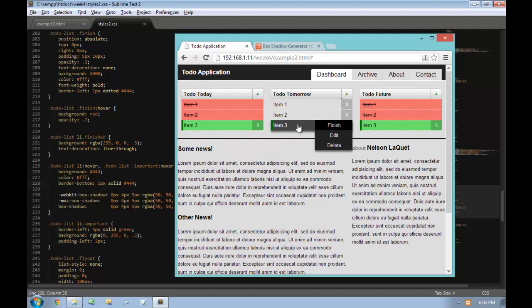So now you see that the borders are no longer being applied when I'm hovering over. Although technically they are being applied, they're just being masked because they are being set to the same color as the background. So that's a very, very common technique of dealing with that problem.